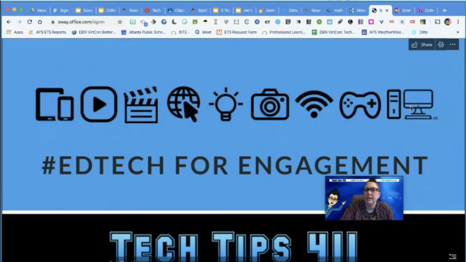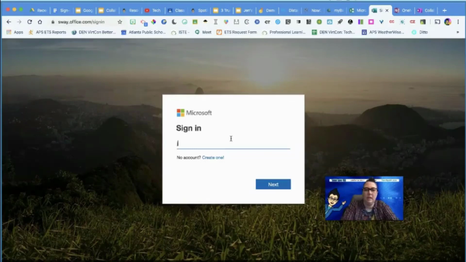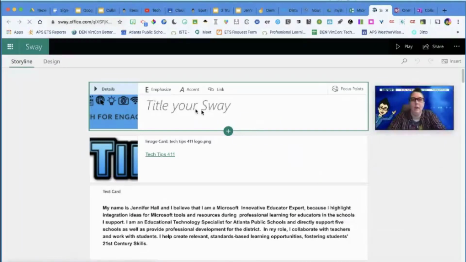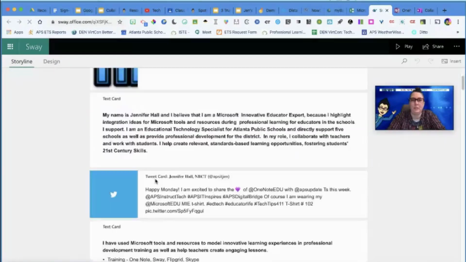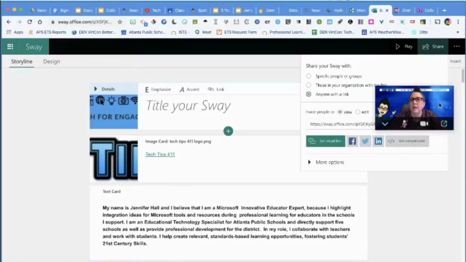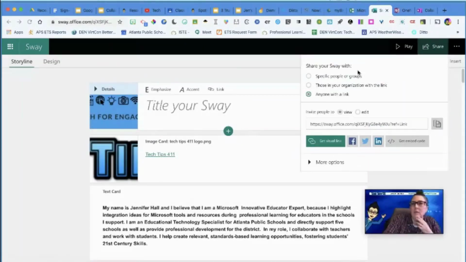I'm going to sign in right now because it doesn't recognize that I'm here, so it wasn't giving me all of my options. This is the back end of it. Here's my title, pictures, title of your Sway, add some information on it. If I want to, again, share it, there are those share options: specific people and groups, those in your organization, anyone with the link. This is the important piece. I can invite people once I start it, whether or not I want them to edit it.